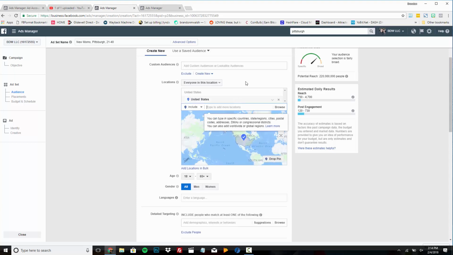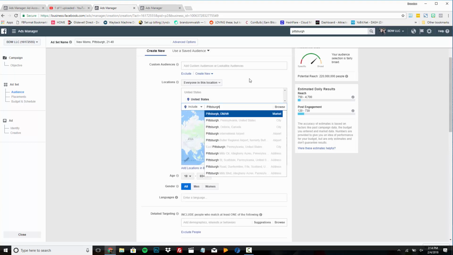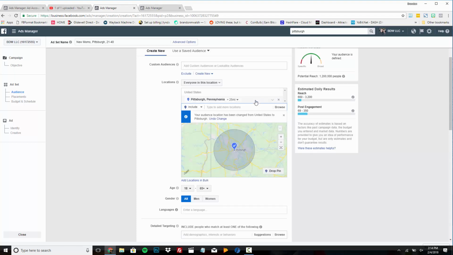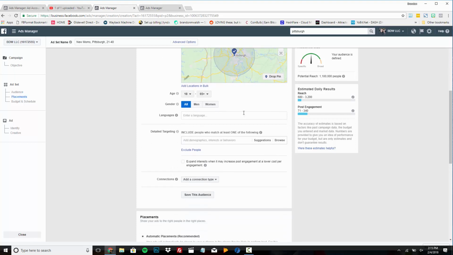We'd say United States, and then you'd go in and you'd say Pittsburgh, and choose that as the city. You can say everyone in this location. Sometimes it's better to say people who live in this location, especially if it's in a location that gets a lot of tourist traffic, that kind of stuff. Depending on the size of the city, you could do 25 miles. If you're talking about a smaller suburb, you'd obviously want to go a lot less than that, 10 miles, or say current city only. We can leave that for now though.